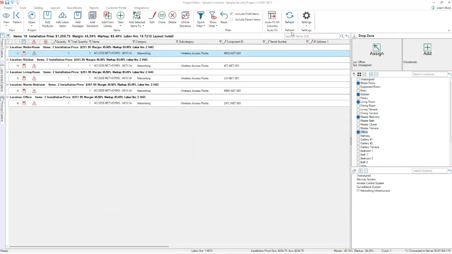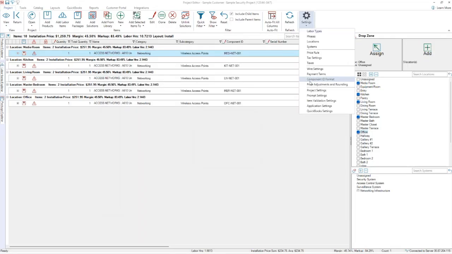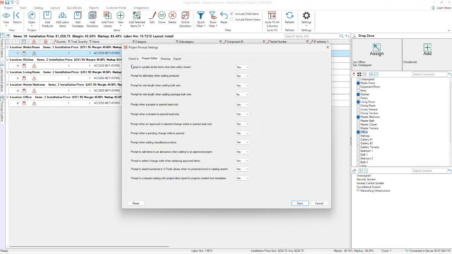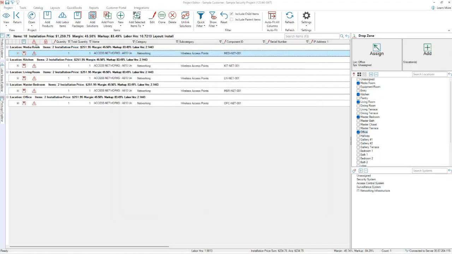Let me show you where to find that. That's going to be, I believe, under our prompt settings, under project editor. Yeah, right here: prompt to update similar items when item editor closed. That's a key setting I like to turn on. So that'll make some of these labor adjustments very easy.